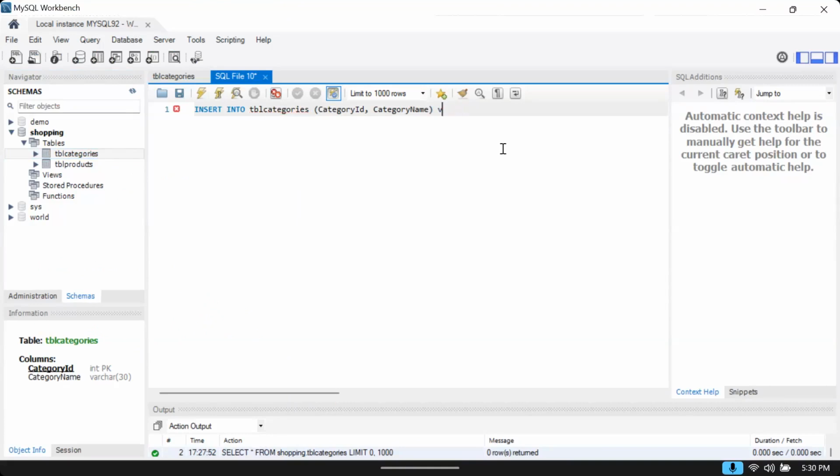So here I am just using values. What are the values you want to insert? Depending on the data type, if it is numeric, then directly you can type. If it is a string, then you have to put it in quotes. So what is the category name? Some category like electronics I am defining like this. Like this we are adding the data.